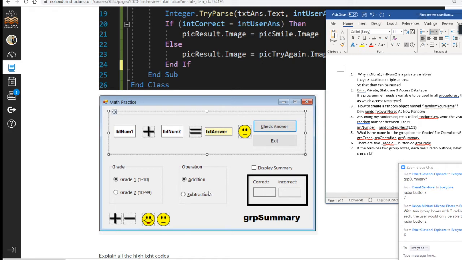So what is the maximum? I did not say it correctly. What's the maximum number of radio buttons you can click at the same time, at one time? You understand? One is not correct either. Two. Great job. Two.